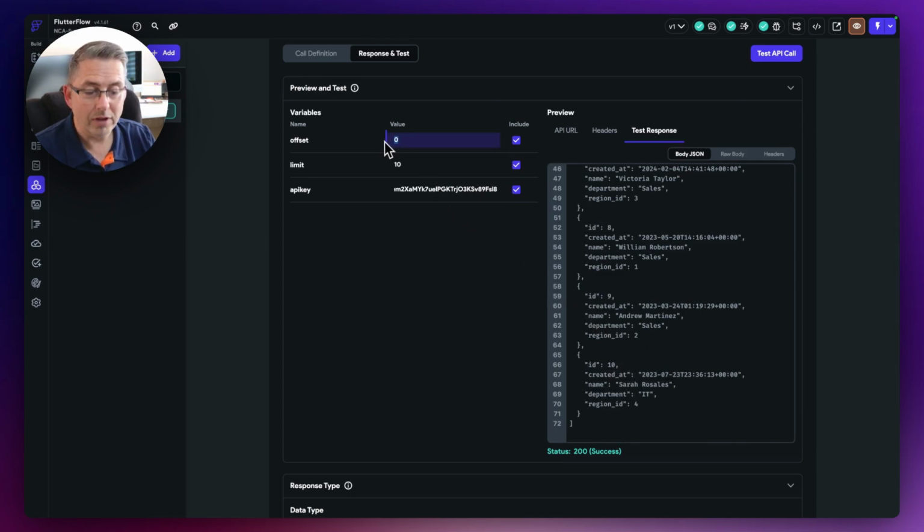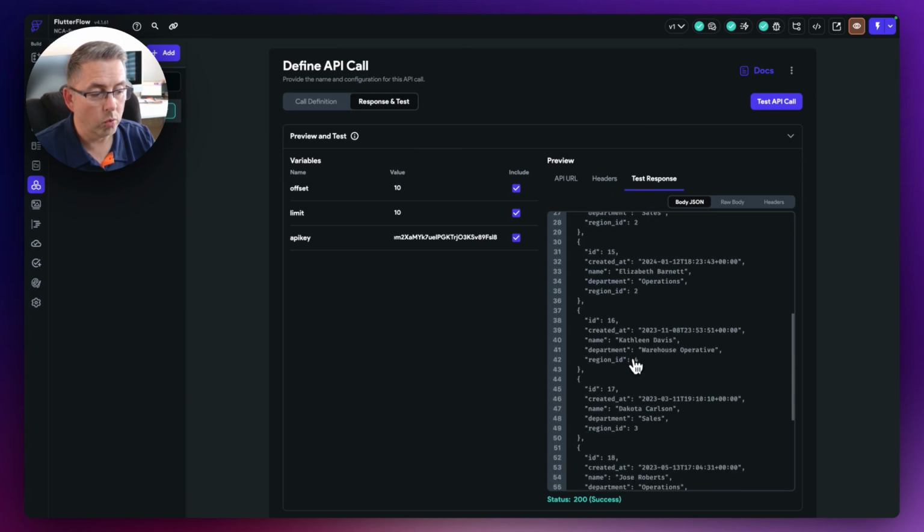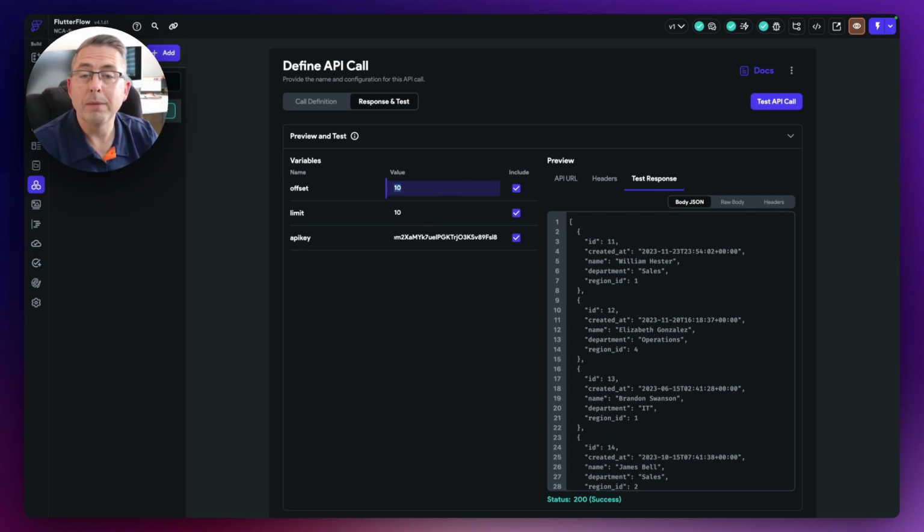Now if I set my offset to now be 10, you would expect the very first ID to start with 11. Just hit the test API call. There we go, 11 all the way down, of course, to 20, and so forth. And that's how our application is going to work as we start using the infinite scroll. We're going to keep building up the offset to be 10, 20, 30, 40. And of course, we're going to keep bringing back all of those records until no more records are provided, which means then our ListView scroll would stop at that particular point.